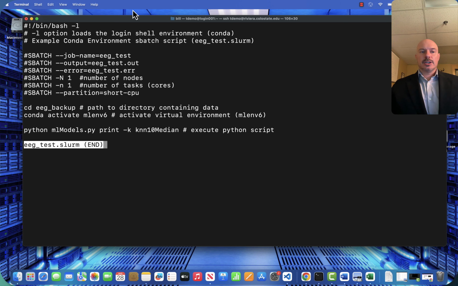I can switch to shorthand and do the capital N 1 for number of nodes, lowercase n 1 for the number of cores, and then I switch back to long form and say partition equals short CPU. So you can see you can mix and match both long and short form in your sbatch script, and it will run without a problem.